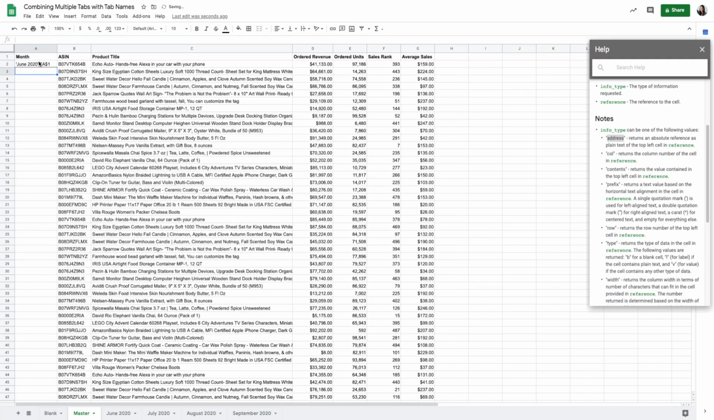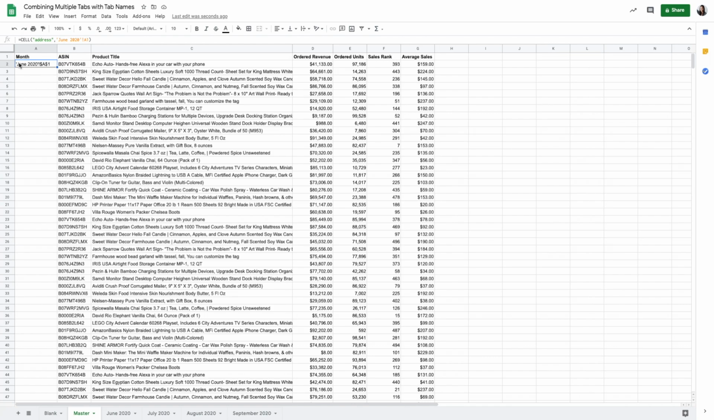All right, so now we have the actual address of that cell that we just referenced. Thing is, we don't actually want this apostrophe and this exclamation point and these dollar signs and the cell reference. We just want June 2020. So we are going to use a regex replace.